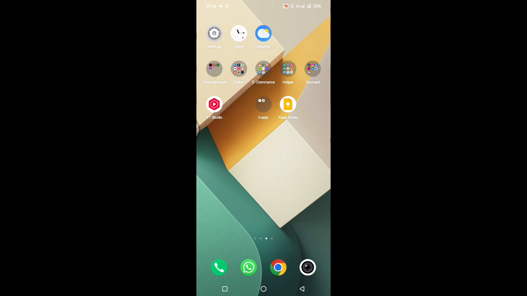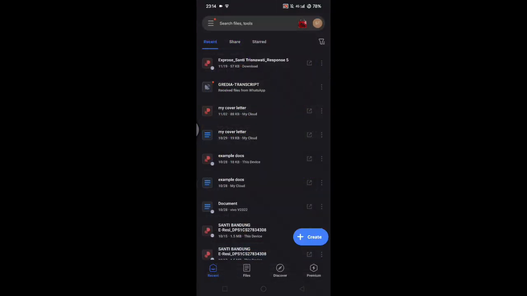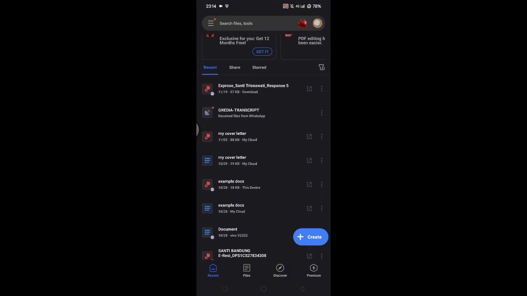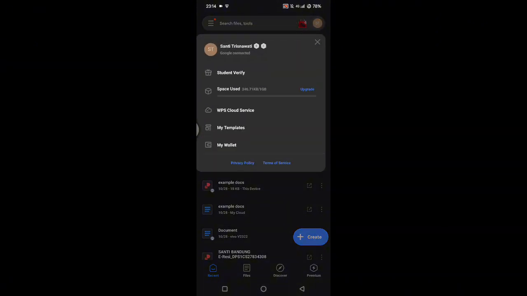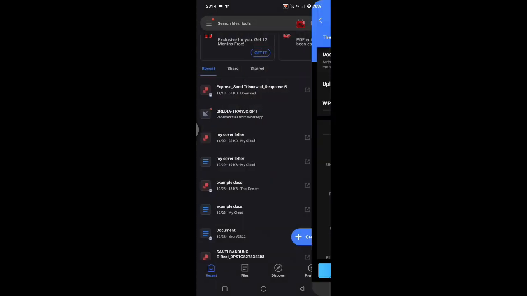So first, you can just launch the WPS Office application on your phone. And now you can just head into the Me or profile in the top right corner. You can click on your name at the top right. And in here, you'll see the option WPS Cloud Service. So just click on that option.